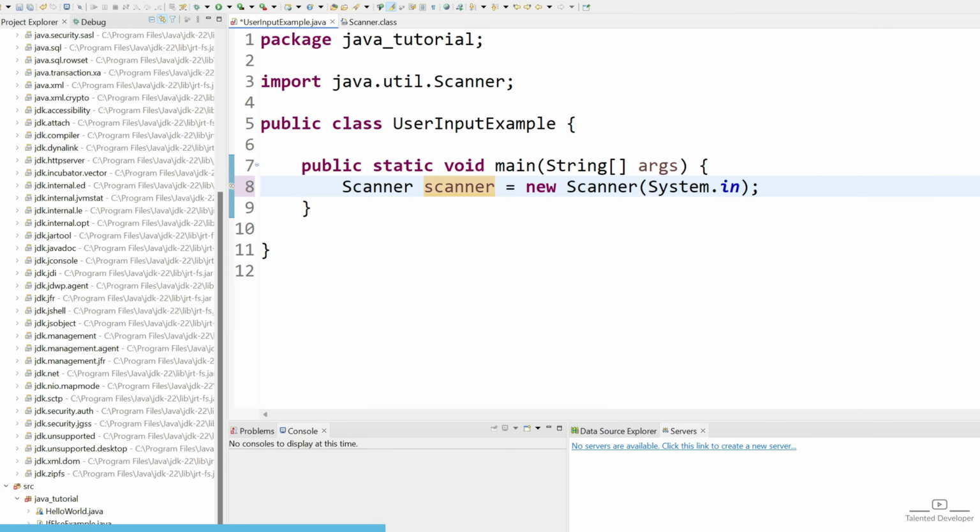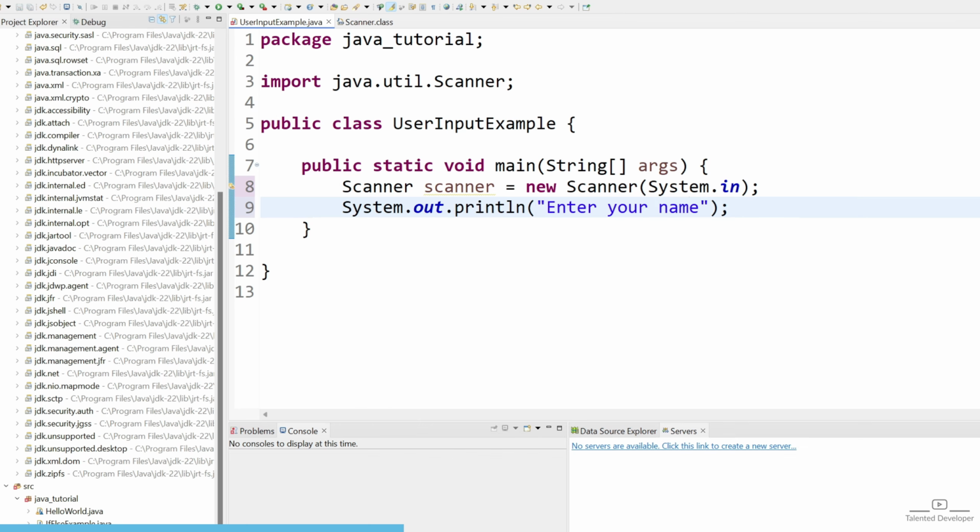So let's try to print a message like sysout. We are going to put the string message here like "Enter your name". If you run this code, what will happen? You will just get a simple message, enter your name. But if you type anything in the console, you cannot enter anything, because we need a variable that is going to hold our entered input value.